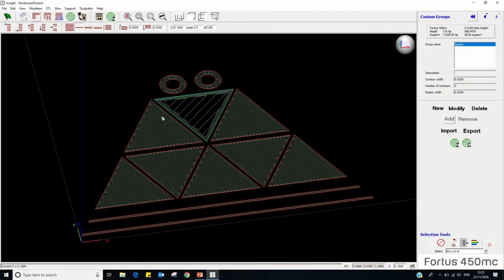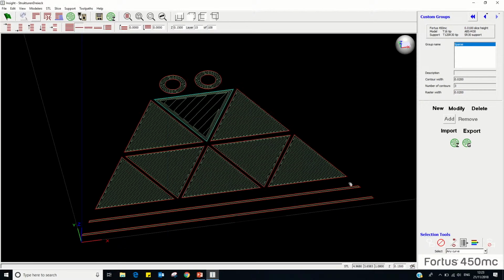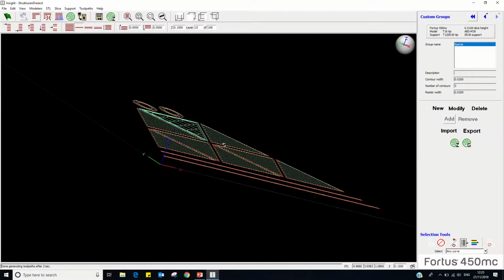If I wanted to create all these as different types of infills, I can even modify an existing one. So we'll change this one to hexagonal now, regenerate the toolpaths, and you'll see that it's now got hexagonal infill. So if you'd like more information on that, please visit the website.